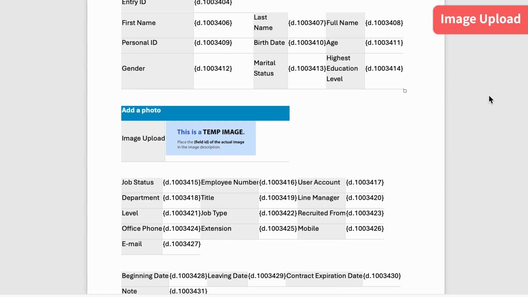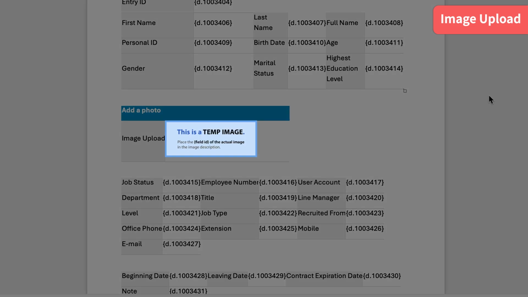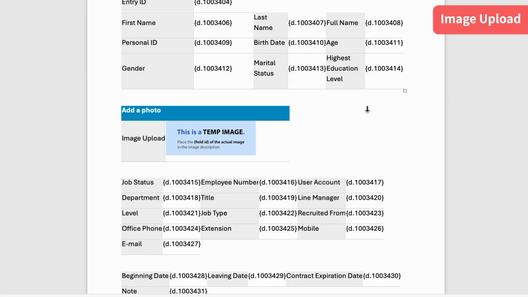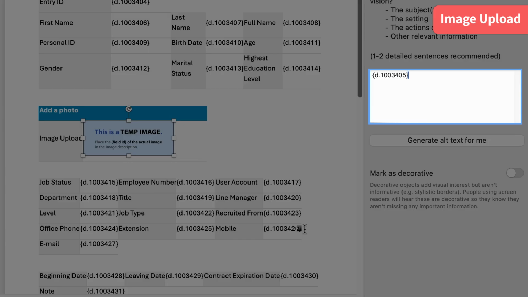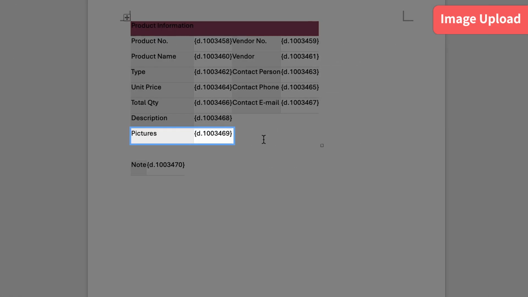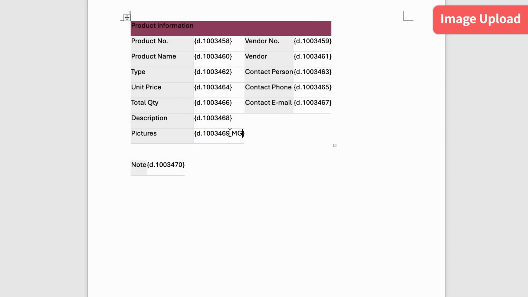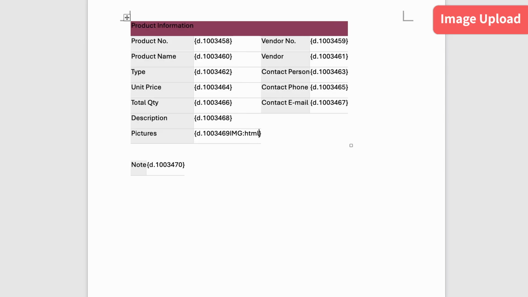If your sheet contains an image upload field, the downloaded template will include a placeholder image that says, "This is a temp image." Right-click on it and choose to view alt text to see the field parameters in the description box. If the image field allows multiple image uploads, the image won't appear directly. Instead, the placeholder will show as plain text. Similar to handling free text fields with line breaks, you'll need to add img:/HTML after the field ID. This ensures that all uploaded images will be included in the output.